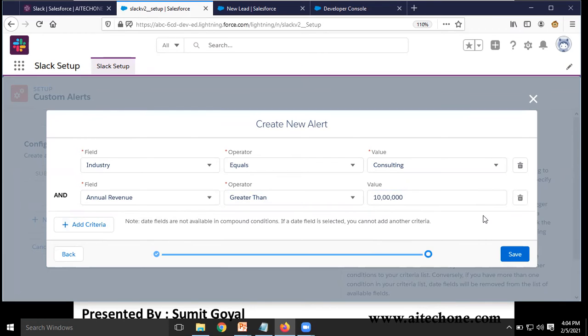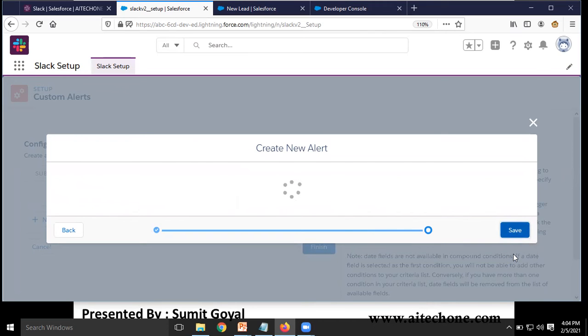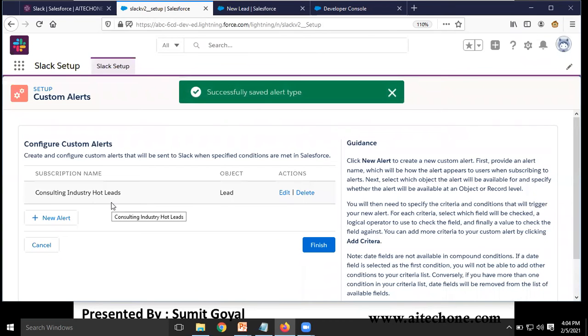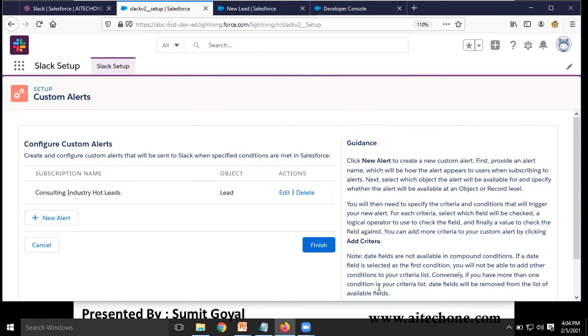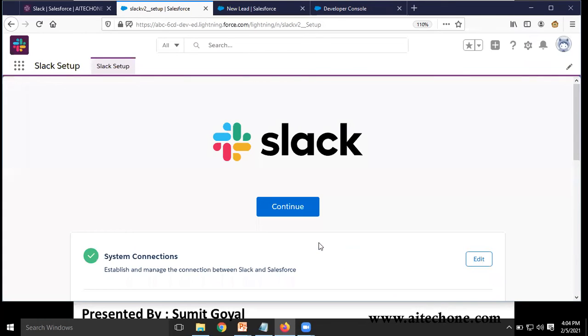Then I would like to receive a notification alert. So I click on save. Like this, we can add multiple alerts as required. We can add more than one alert. And once we successfully add the alerts, I click on finish.